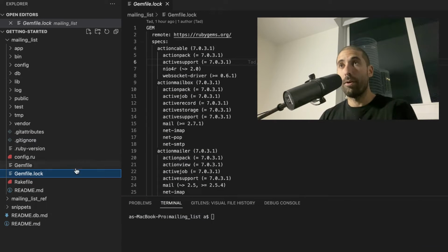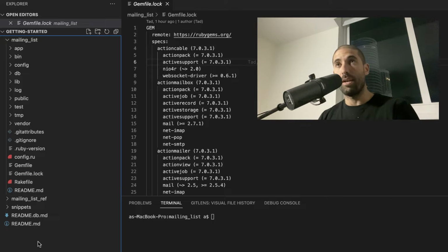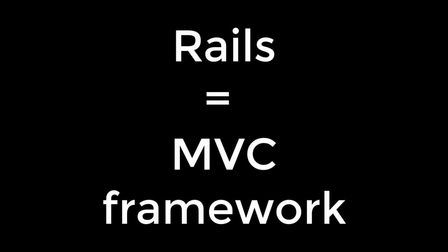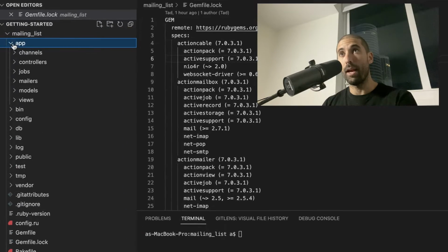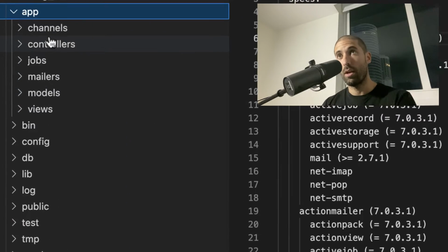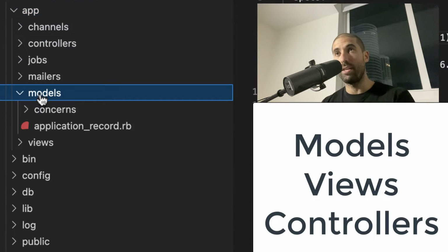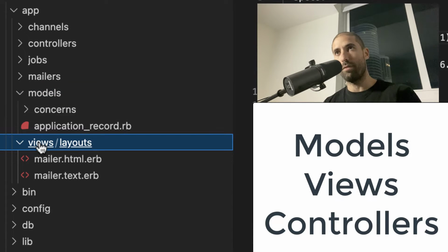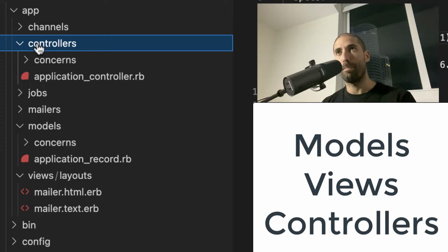In a high-level manner, a Rails application can be described as a server-side rendered MVC framework, MVC meaning models, views, controllers. Models are where you specify the data that your application will be dealing with. Views are where you specify the user interfaces for your application, and controllers are where you specify the logic for the API endpoints that are exposed by your Rails app.